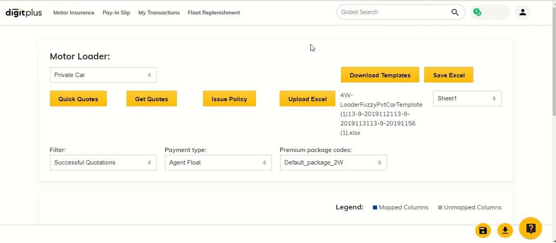I hope that this training helped you, and this training was able to give you a good understanding of how to use the four-wheeler fuzzy logic based loader. Thank you and have a good day.